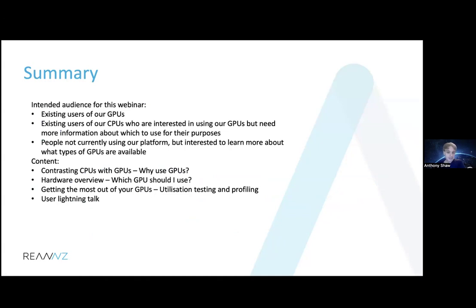The purpose of this webinar is to provide an overview of the GPUs available on Mahuika and advise current and prospective GPU users on how to get the most out of their use of REANNZ's GPUs. In pursuit of this, this webinar can broadly be broken into 4 parts. In the first part, we will outline the differences between CPUs and GPUs and detail why you might want to use GPUs in your research.